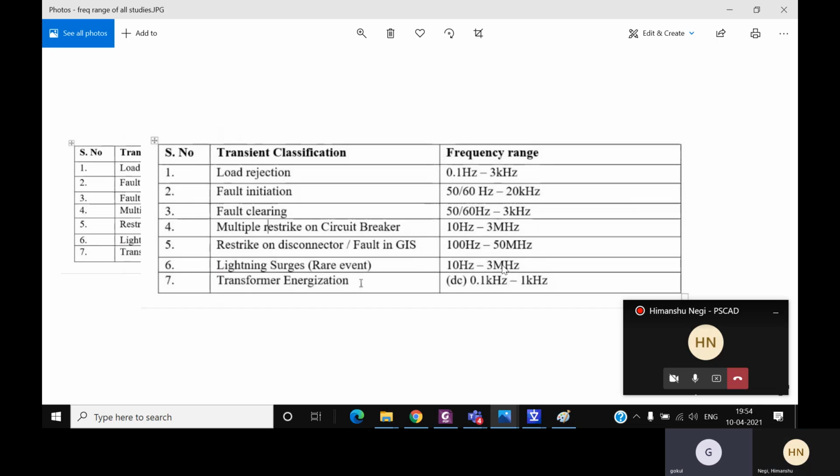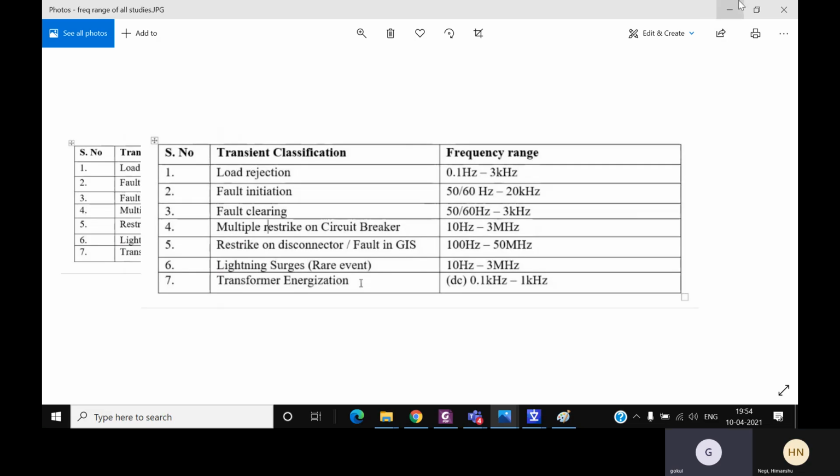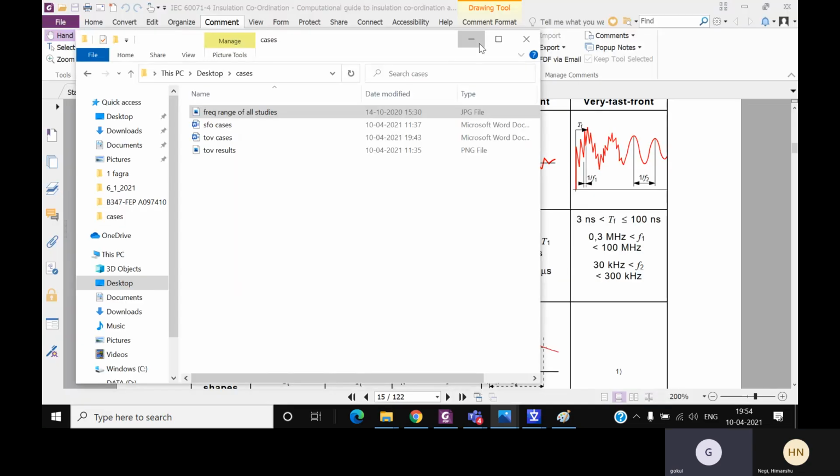If you're trying to crack any interview and you remember these values, they will consider you well, because this is an important thing. You should know on what frequency ranges our system or the overvoltage will be.